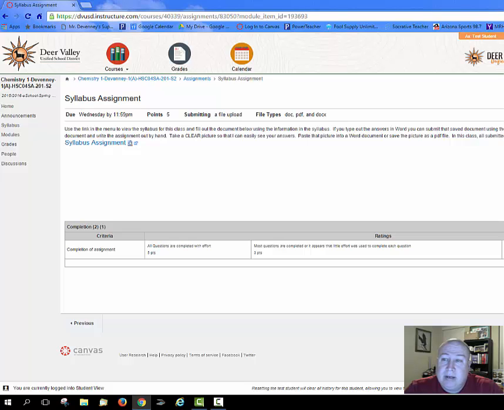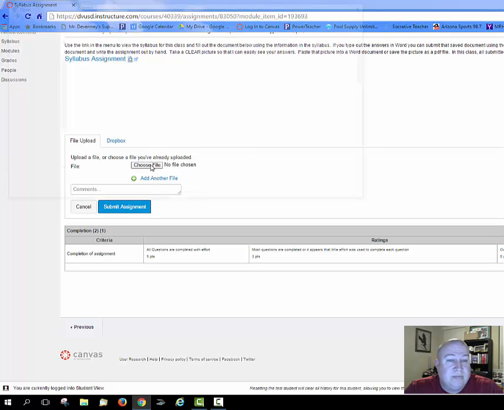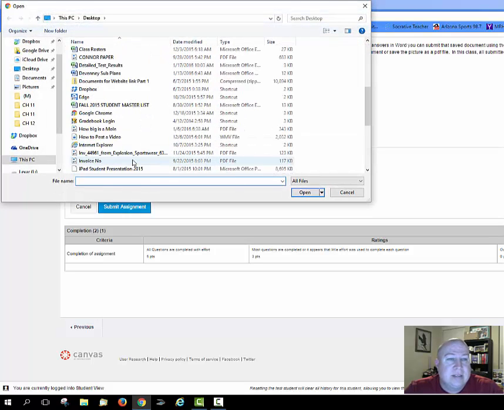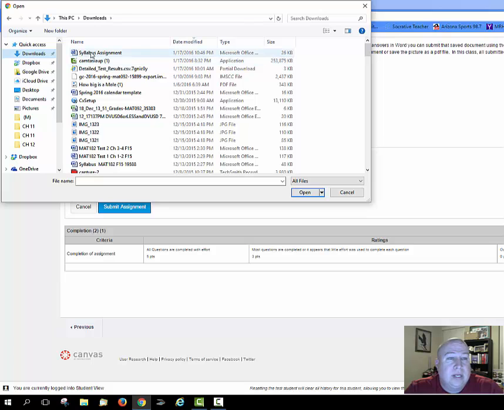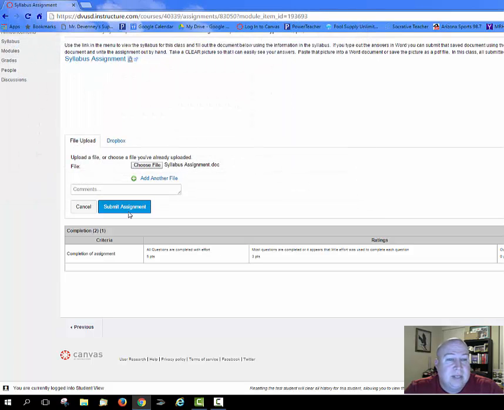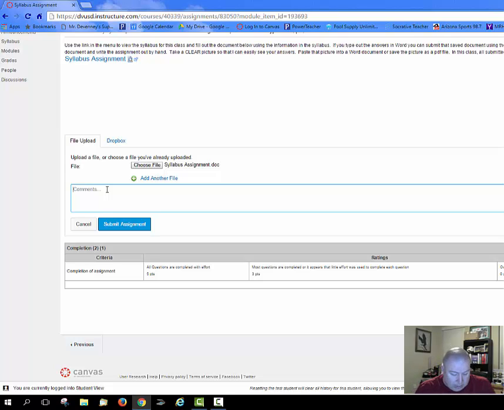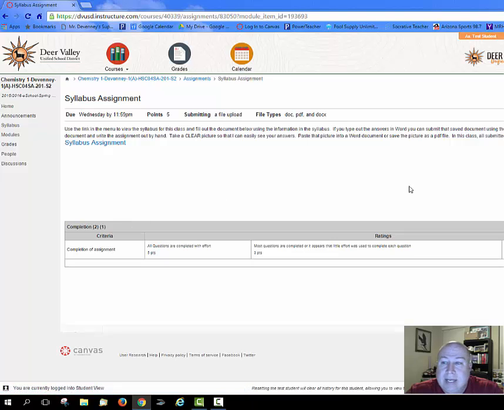Up here is the submit button, and that's what you hit to turn your file in. So you hit submit, choose a file, and go to wherever you've stored that file and say, okay, I need to turn in the syllabus assignment. If I have any sort of comment, I can put it in here. Then you hit your submit button, and once this goes through, you can see over here on the right hand side that you have turned in your assignment.